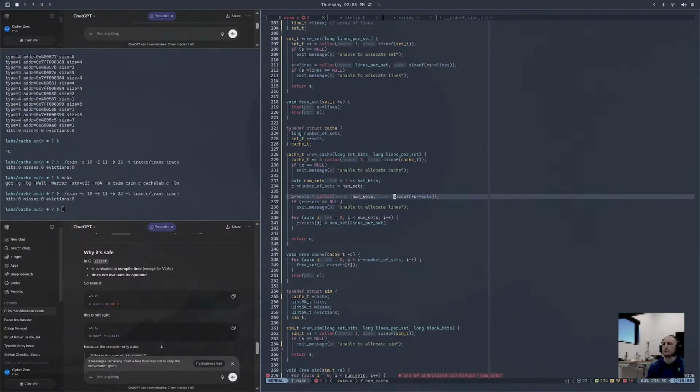Okay, so now we take the sizeof, and this can't be lines, this needs to be set lines, cache sets. So this will be the sizeof c dereferenced, accessing its sets member, and then dereferencing that to get the element, which will be a pointer type. It would be a pointer to sets. And then we're going to new up a bunch of stuff and assign them in there. Yep.